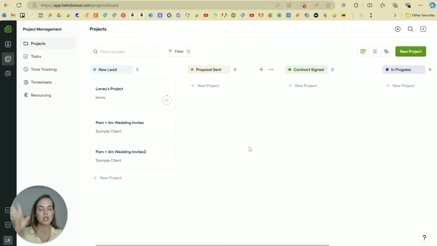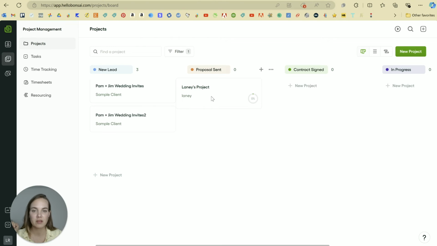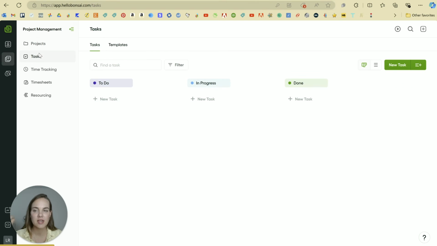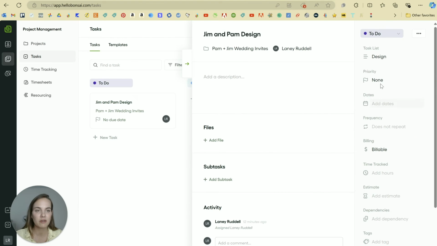Bonsai is going to be such a good system for you. You can move things between different setups here. And then the task section is absolutely wonderful. So any task that you add, there's so many different options. You can add it to a specific task list within a job.